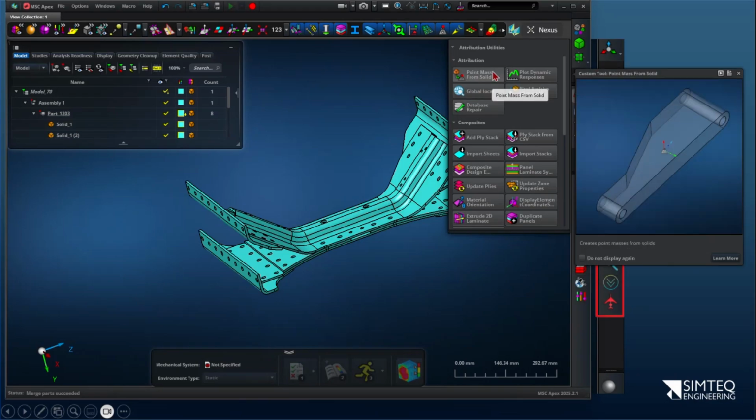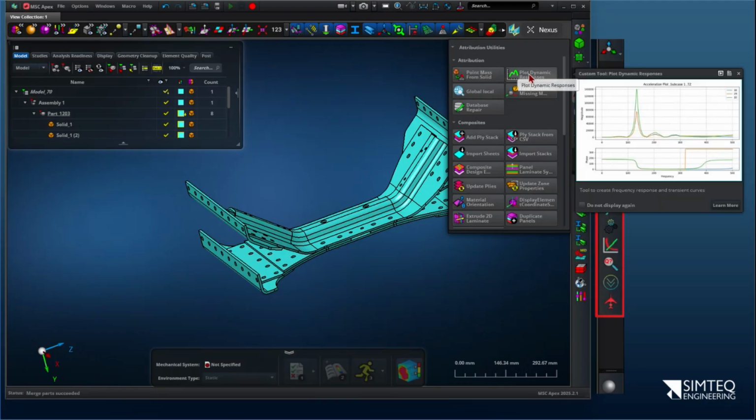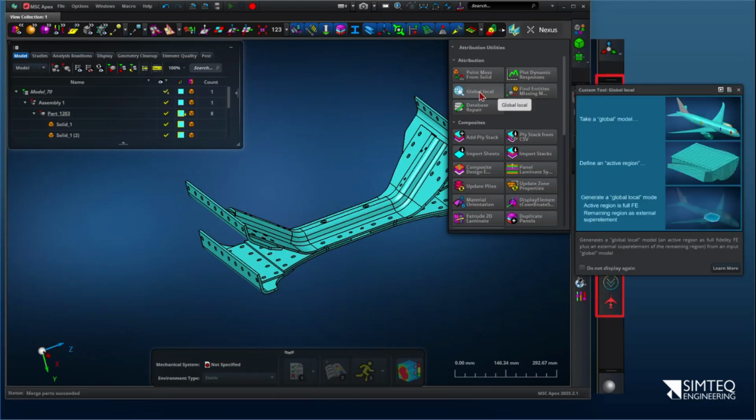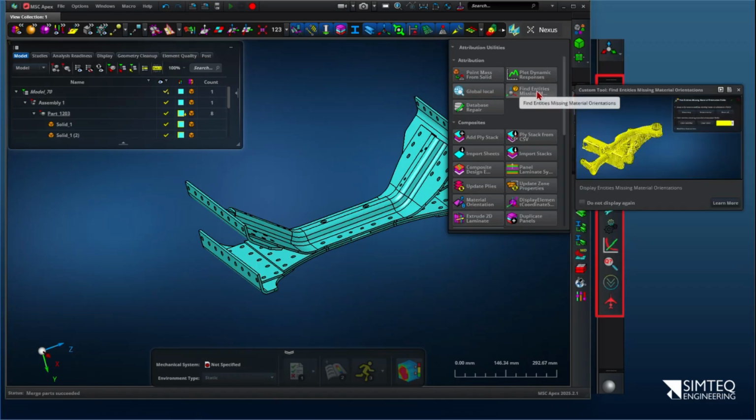So there was the point mass one that created a point mass based on geometry for you, and the plot dynamic improvements. The global local one's very useful, where you have a large model and you're defining an active region in the middle where you have the detailed FEM. It then creates the superelement model of the large structure that you don't need in the detailed analysis, but that you need its impact, effect or boundary conditions for the smaller model. So that's a very useful tool for that.